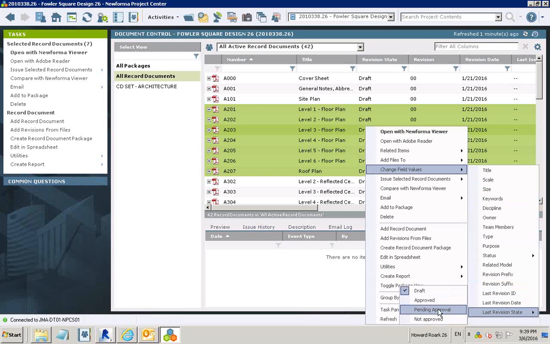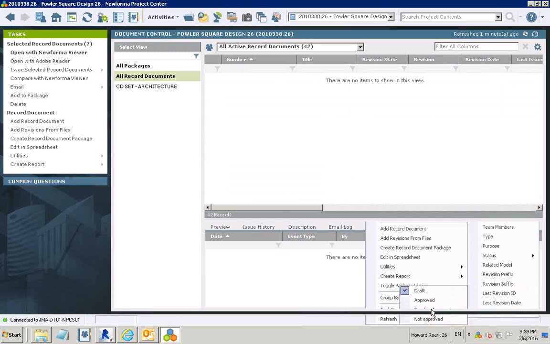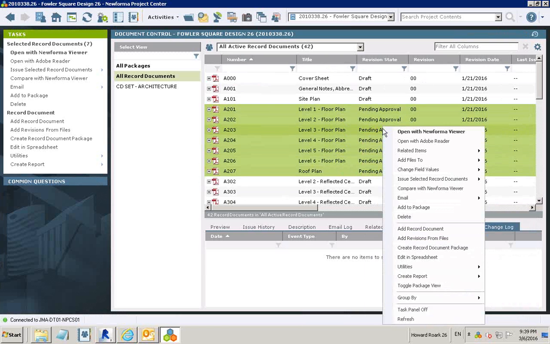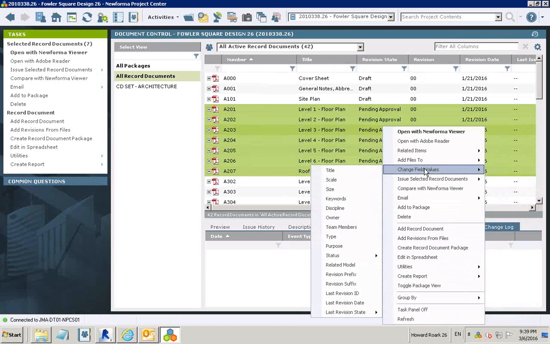That means I've reviewed it, or whatever you want to refer to that as, because that revision state is customizable as one of your keyword lists. I can indicate pending approval, that I've looked at it and I'm ready to have it reviewed. Then the QA/QC can go through, look at them, print them out, whatever they need to do their review, and once they're ready, they can come in and indicate that it's approved or not approved.